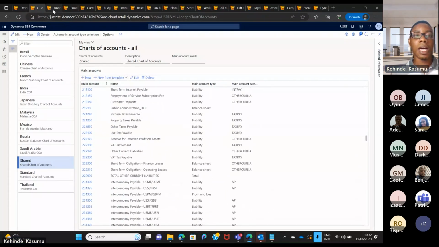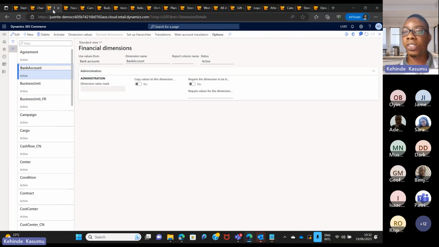Another functionality that we have is financial dimensions. Financial dimensions enable you to track in detail what transaction information you want to see. So let's take a scenario. For example, you have retail outlets in Lagos, in Houston, in Texas, in Accra, and you want to be able to see the sales per location. You want to be able to see the expenses incurred by each of these branches. So what you would be able to do is create these branches as financial dimensions.